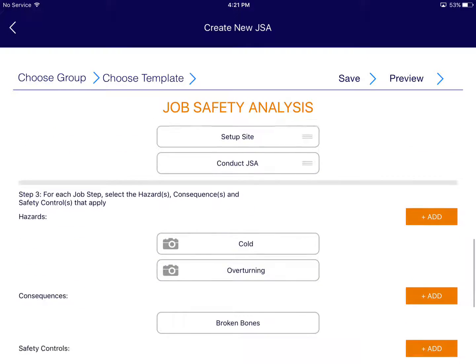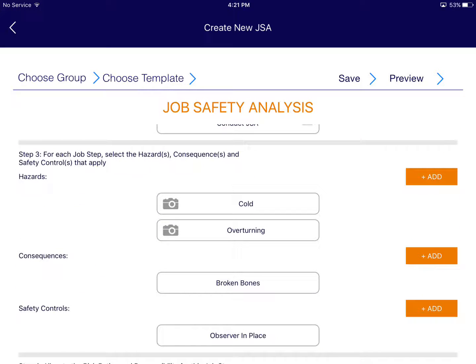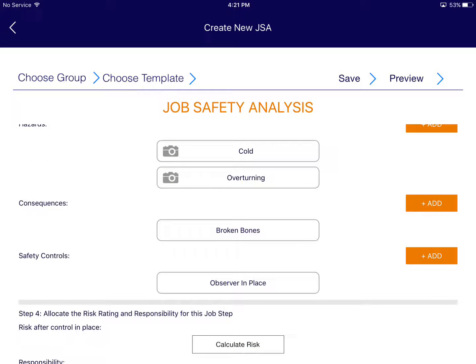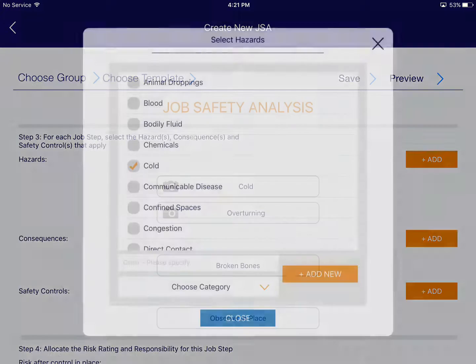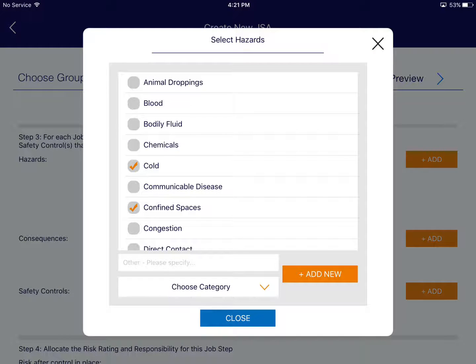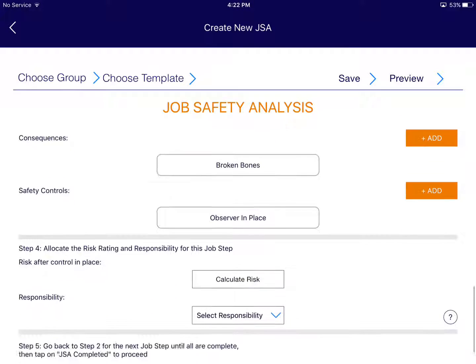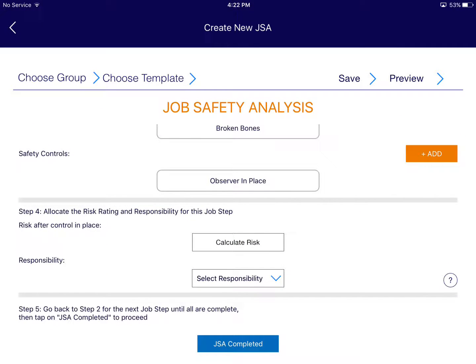First thing I need to do is make sure that these make sense, both to myself and my co-workers. If they do, then I go on to the risk section. If they don't, and I see other perhaps hazards that might be in place, I'll go to add, and I can add hazards. So there we are, we've just added that to the JSA.